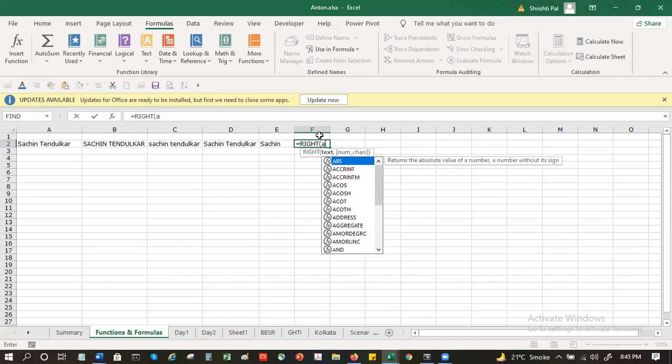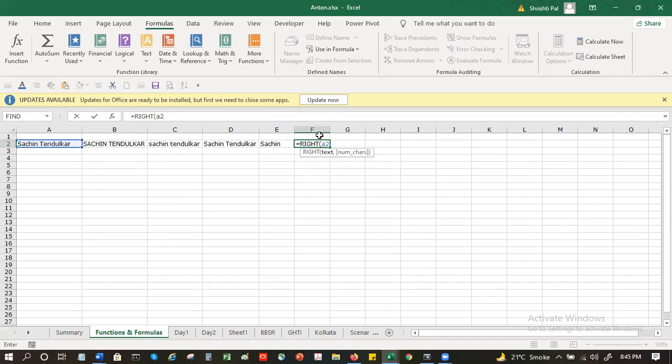So I'm going to do a similar function, which is now right. Text is A2. And how many characters? 11. Why 11? Sorry, 9. TENDUKAR. 9. So it got me that.